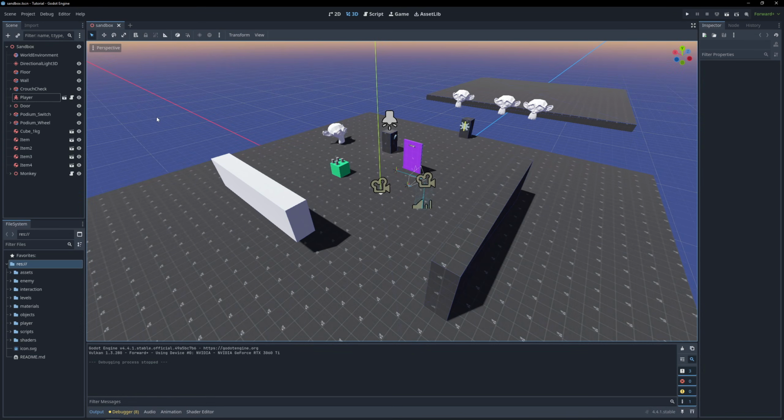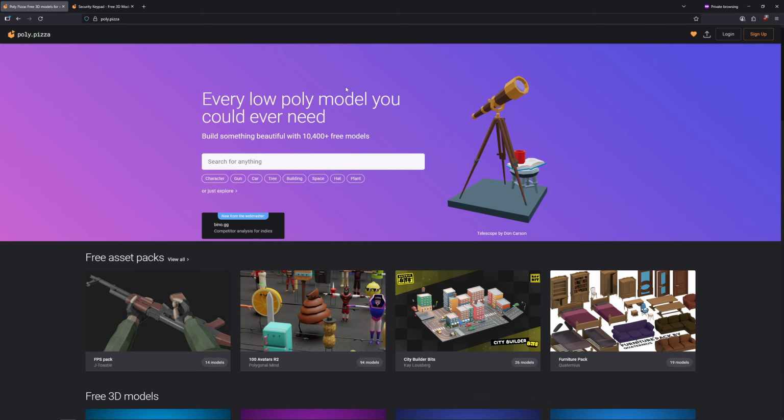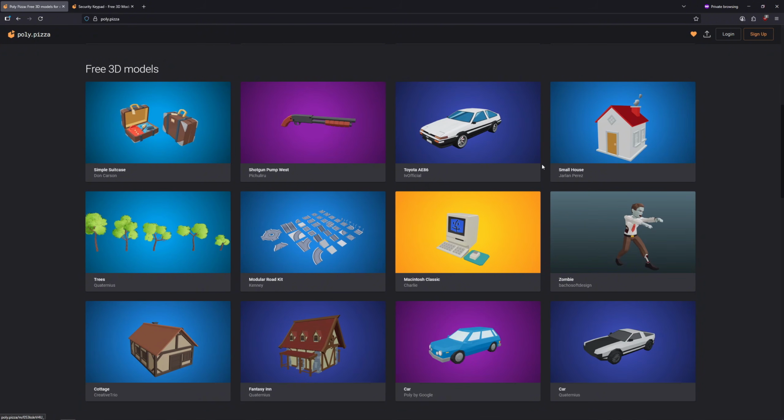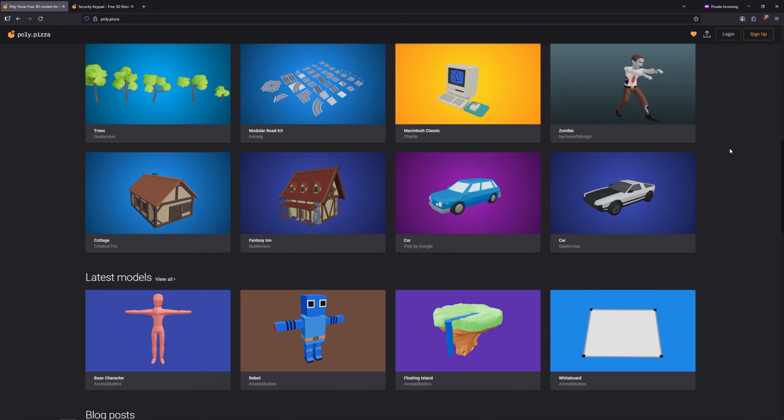So if we are going to be adding in a keypad, we are going to need an asset for a keypad. Now, a keypad is something that is a little bit more intricate to make as opposed to something like a door or a wheel. So we're actually going to go out and get this asset from a website. One of the best websites to get free low poly models is actually poly.pizza. As you can see, scrolling through, they have a lot of good free 3D models, and they have basically everything you could ever want.